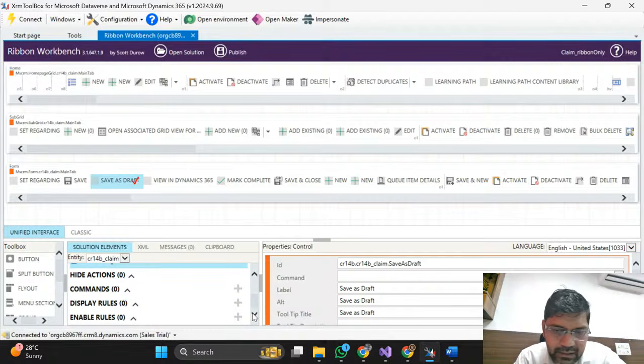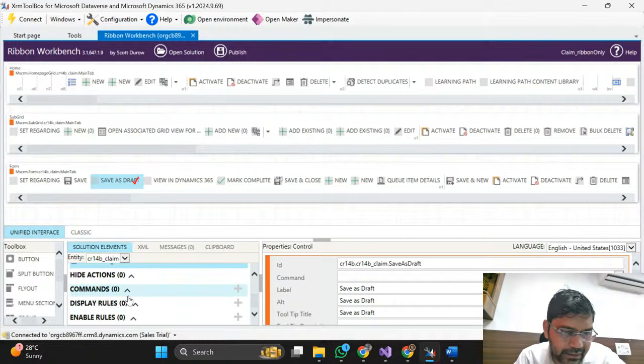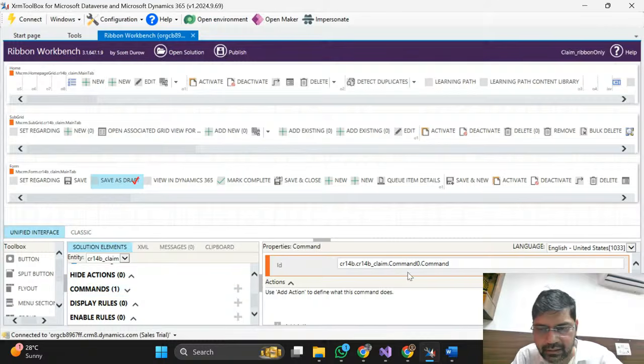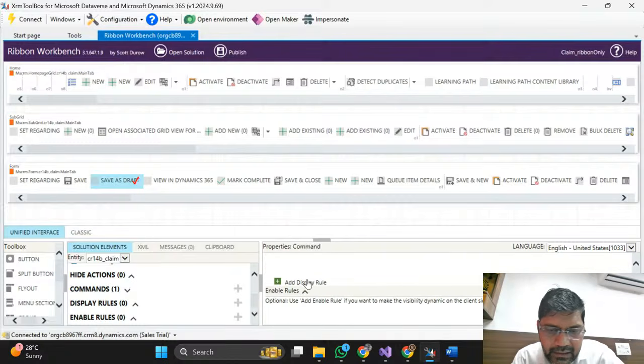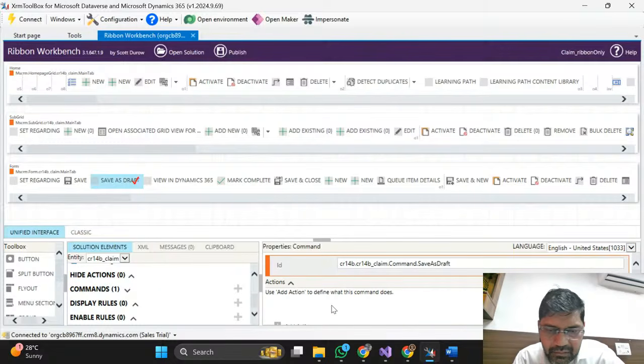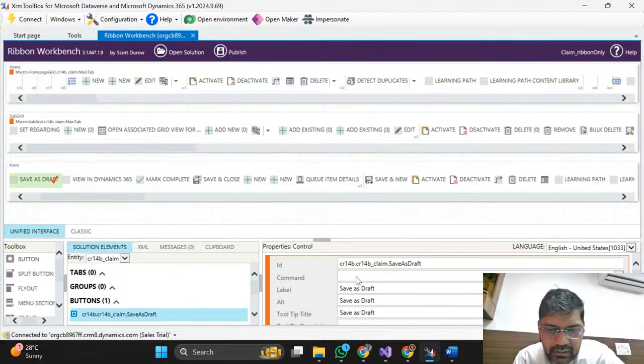If I need to create any command here, so what is the command? First I need to create a command. A command is what to do with this particular button. I can create a command in the command section. I can define the command name, save as draft. For the action, what to do here, I can perform any action, so a JavaScript action I can define here. I can add a display rule and an enable disable rule. How to do that, maybe I can tell you, but let's see if I can utilize this particular command. I can set it here and maybe I can save it.